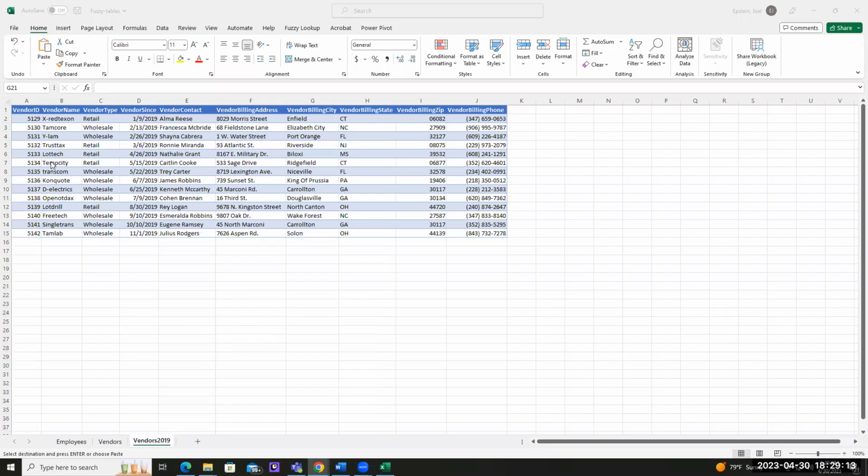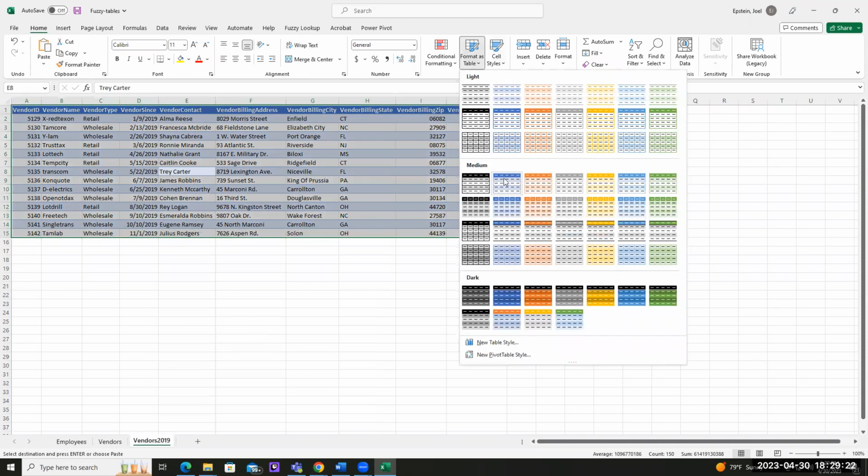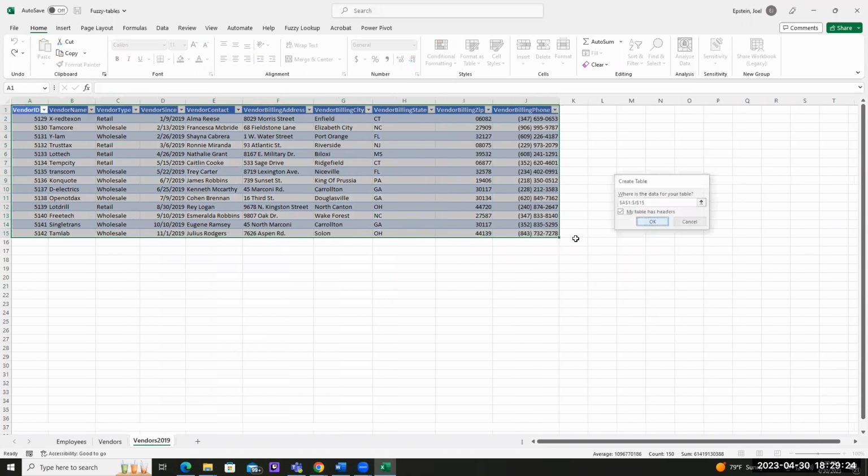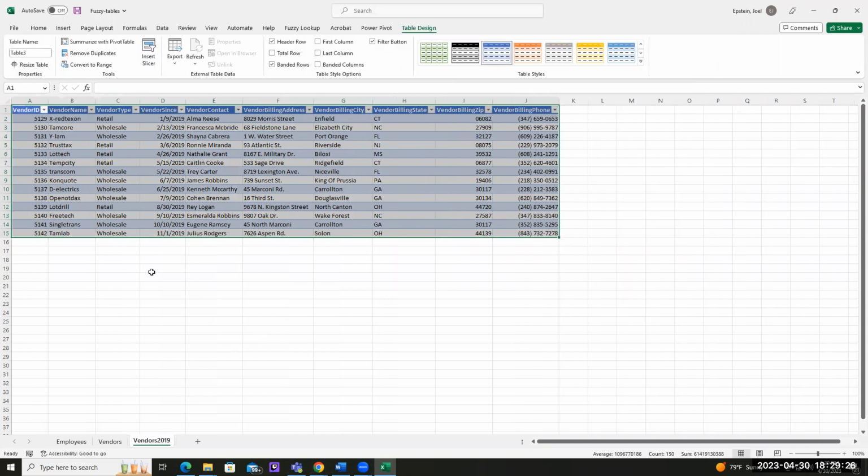Now we also want to make sure that this is formatted as a table, because when we copied it over, it's no longer formatted. So we're going to go back to how we did it before on the other tab and reformat it as a table. There we go. Now we have it formatted as a table, so we're ready to continue with our next steps.